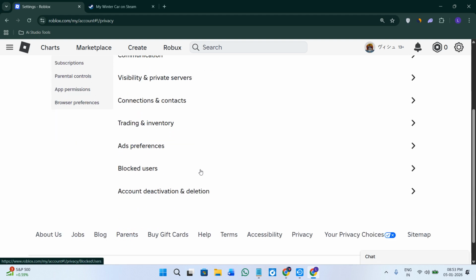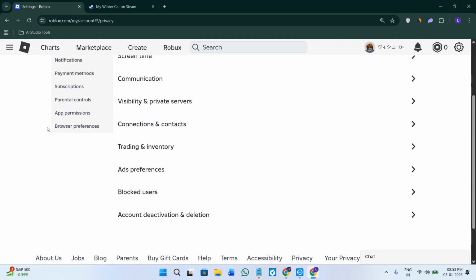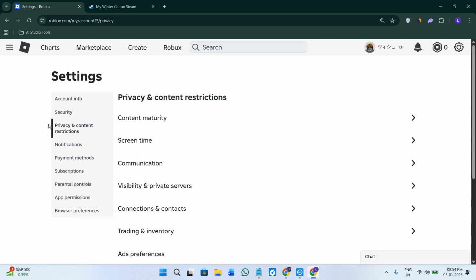If someone is blocked, Roblox will not let you follow them at all. So you need to remove them from the block list, save, and restart the application. And then you just have to try following them again. So this one setting fixed the issue for many people.